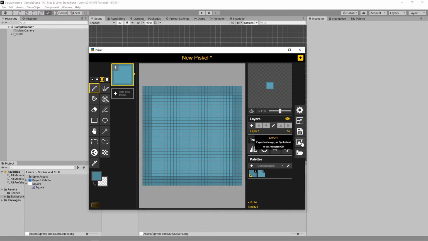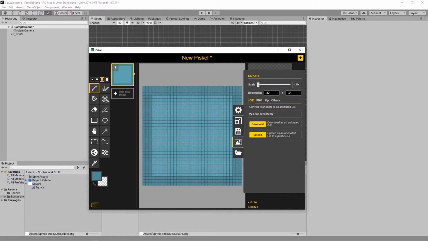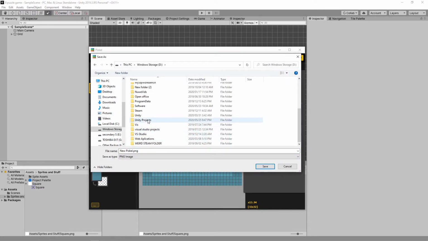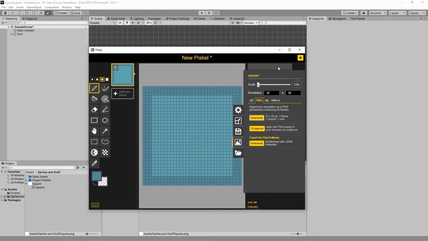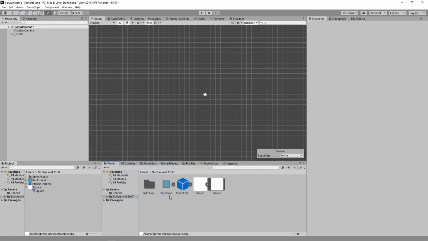After this, I'm going to go to export, and I'm going to select the resolution as 32 by 32. You can do other sizes if you want, depending on what you're going to do. I'm going to export it as a PNG. I'm going to export it directly to my Unity project. Within my assets and sprites, I'm going to save my background.png. That is spelled correctly.